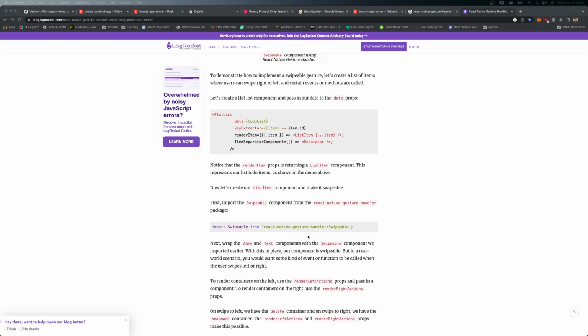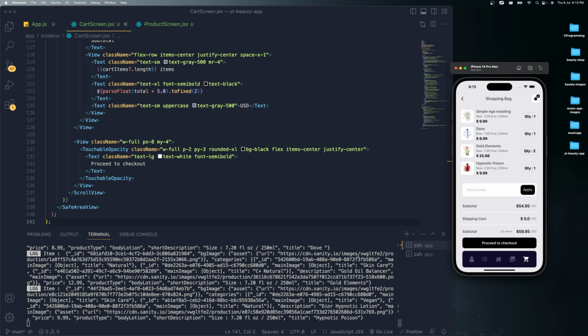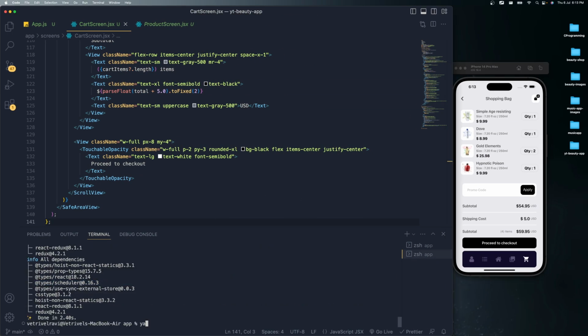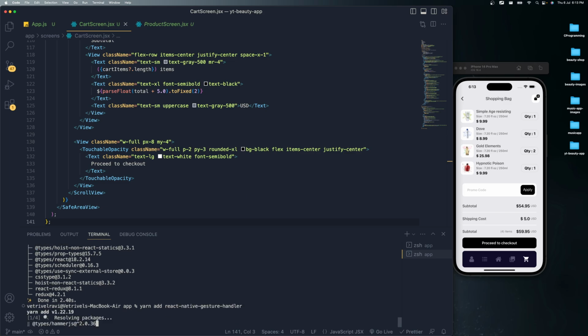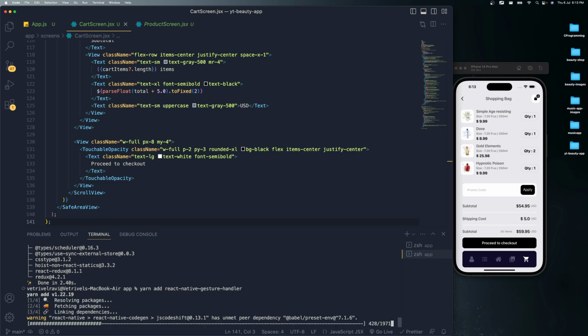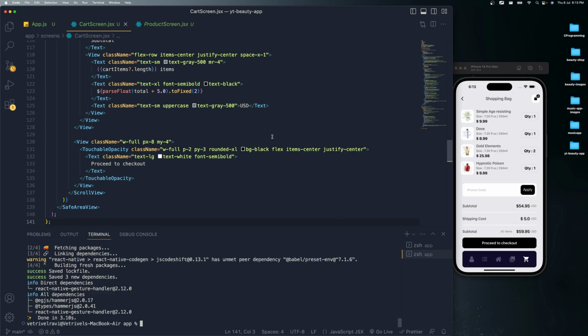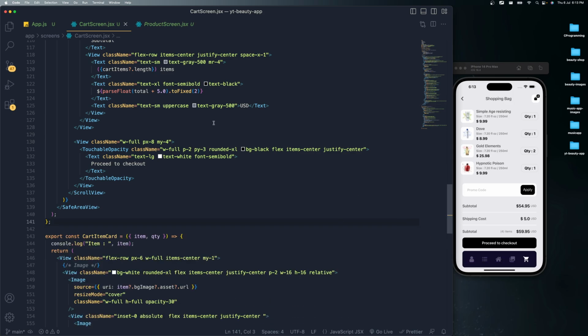In this case, I'm going to install that specific package first. So let's go ahead and add that package first. Yarn add React Native swipe gesture handler. That will download the necessary package and install it in our project. So it's successfully added.